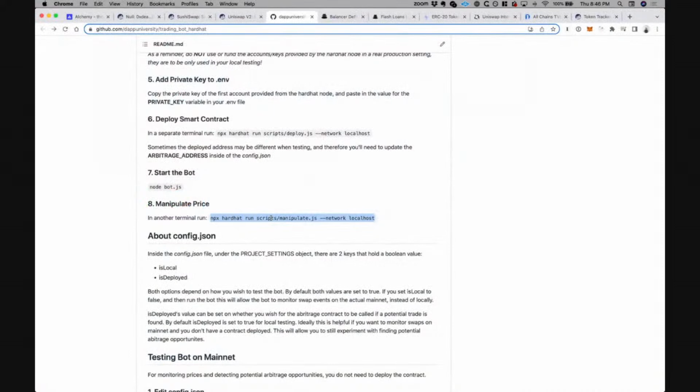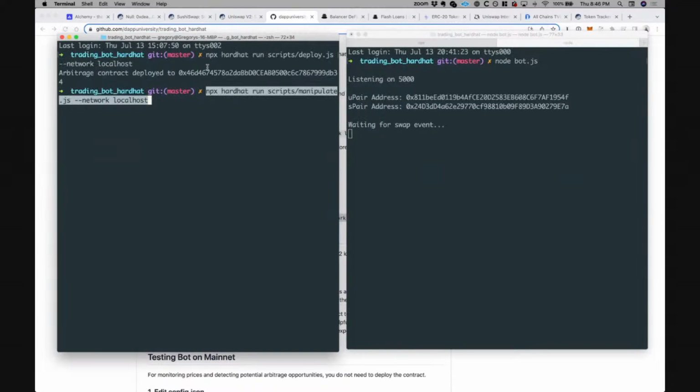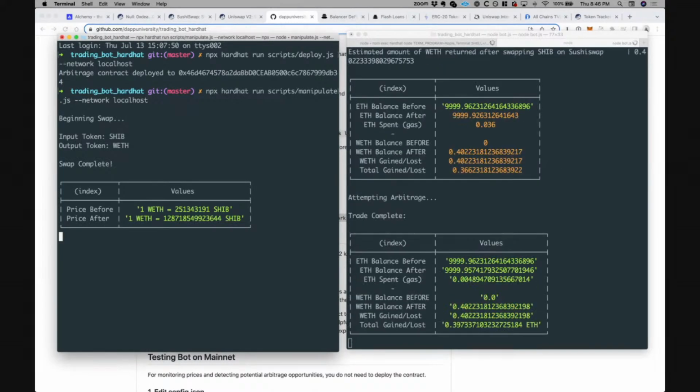npx hardhat run scripts/manipulate.js --network localhost. That's the command that I'm going to run on this one. And then on the right, you're going to see the arbitrage happen. All right. I've run it. Let's watch it. All right. Boom. It worked.